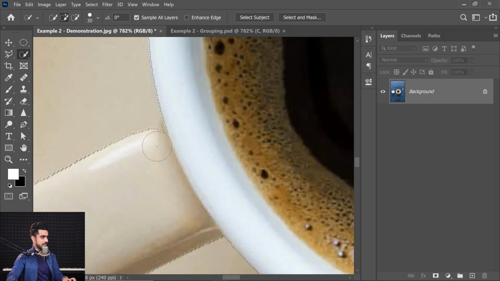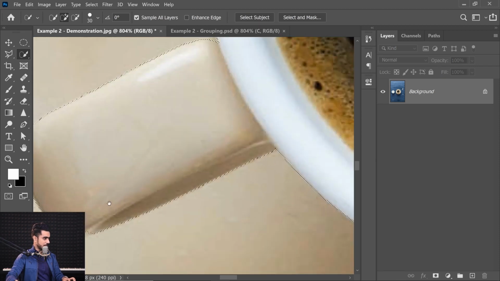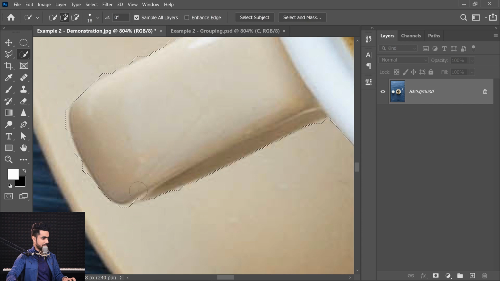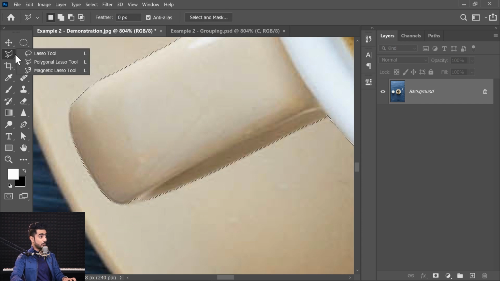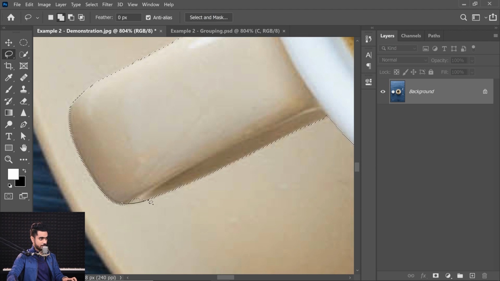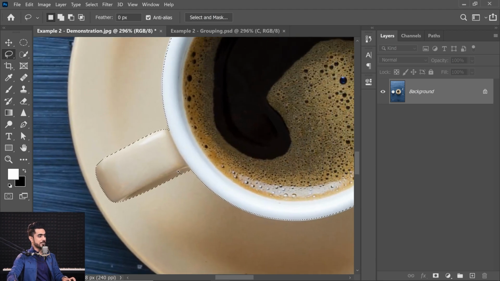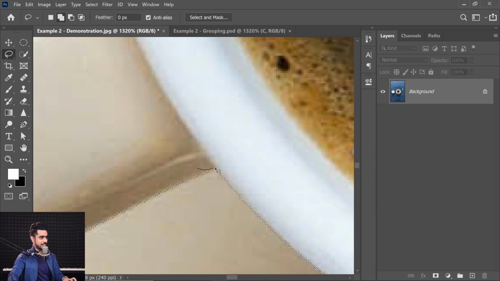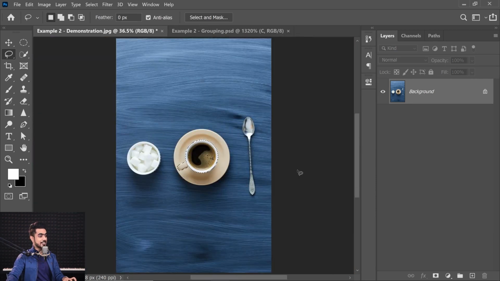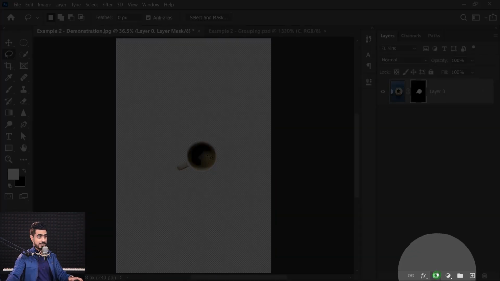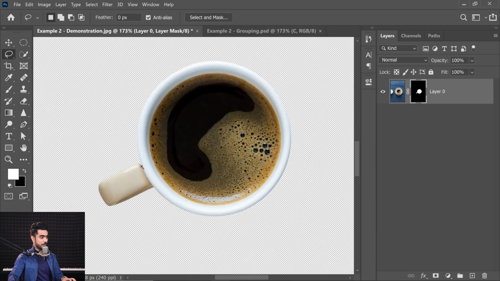It did that perfectly. This time it looks okay. This time it looks perfect. All right. We can always go to the lasso tool, hold the shift key and add that little bit of the area that it left out. And there you go. We have a pretty nice, good selection. Let's click on the mask button right in there. Okay, now we have a perfect mask.